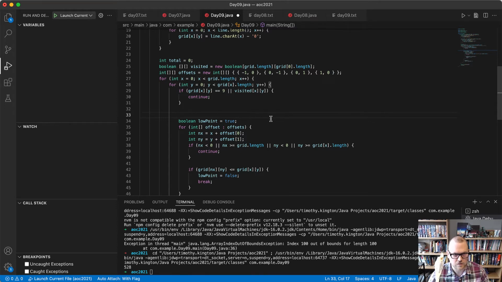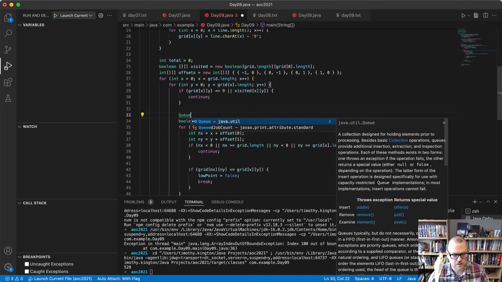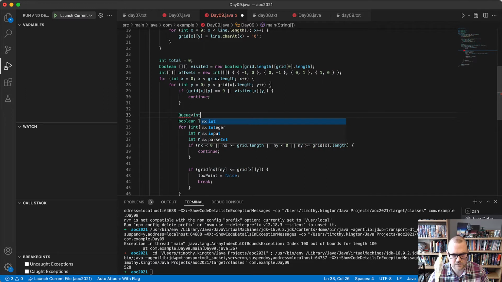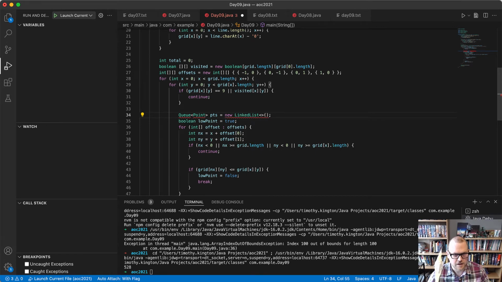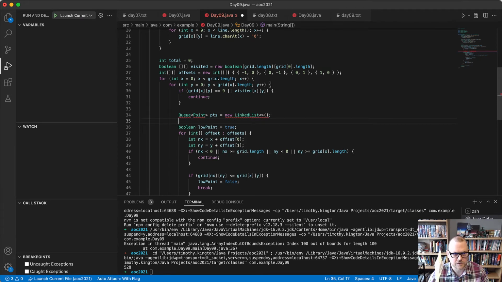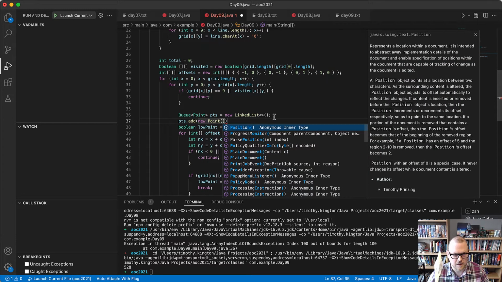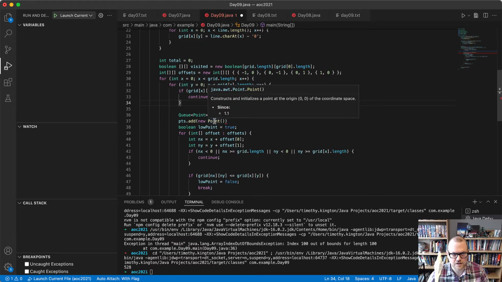So we're going to have a queue of int array. Can I even do that? I don't think I can do that. Okay, so we're going to have a queue of Point. New LinkedList. And then we're going to put our point in it. So we'll say points.add(new Point(x, y)). I wonder what Point this is using. AWT Point, that's probably okay.